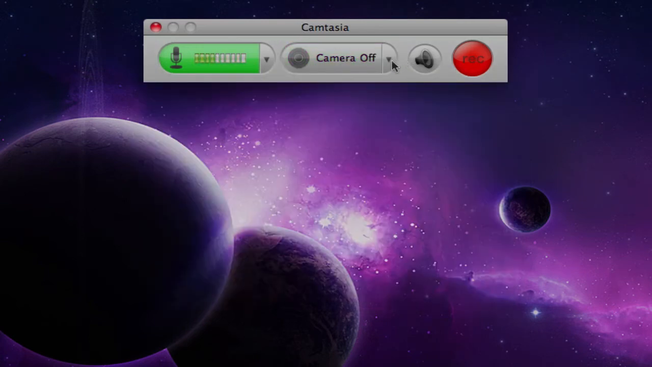So this is what the recorder looks like. As you notice, it's a pretty basic recorder. Here we have the options for all the sound. You go down here and you can choose your sound. Then here we have the options for the camera. Like if I choose built-in iSight, it'll turn on the camera.